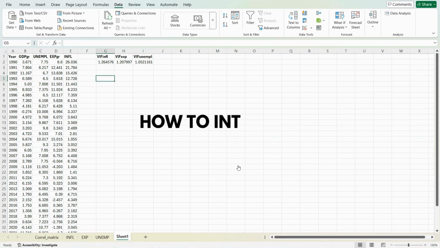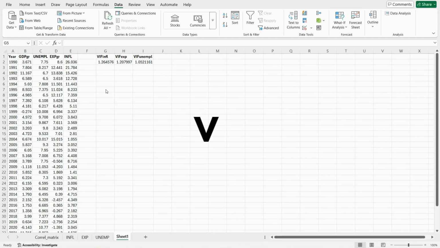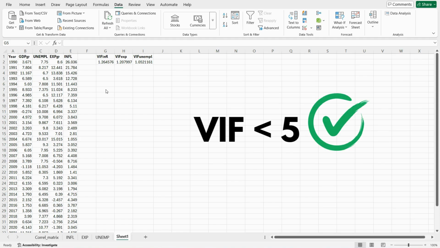A high VIF means the variable is highly correlated with the others, making its coefficient unstable. The model may still predict well, but the individual effect of that variable becomes hard to interpret. A VIF around 1 to 5 is usually fine. A VIF above 10 is a strong sign of multicollinearity.